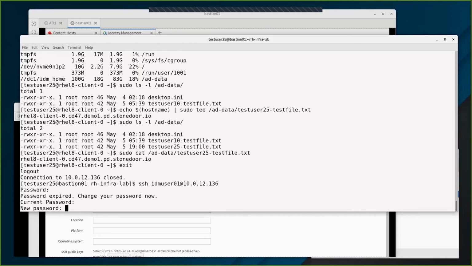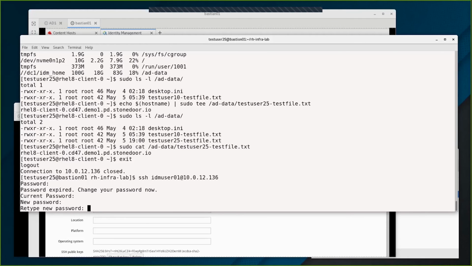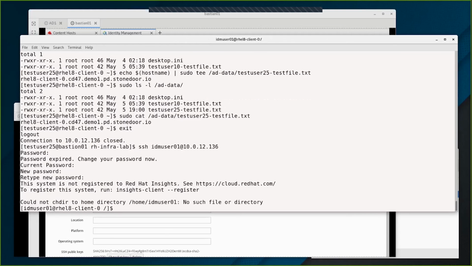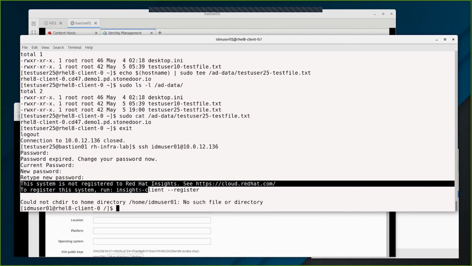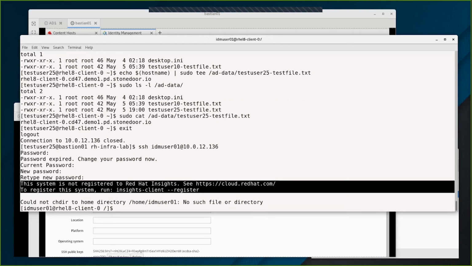I'm actually going to call it IDMU01NPW01. So once again, IDMU01, N for new password, PW01, and so I put it in. Now, when I do this, once again, I get this same error message. This is not registered to Red Hat Insights. No big deal. We don't have time to go through that.